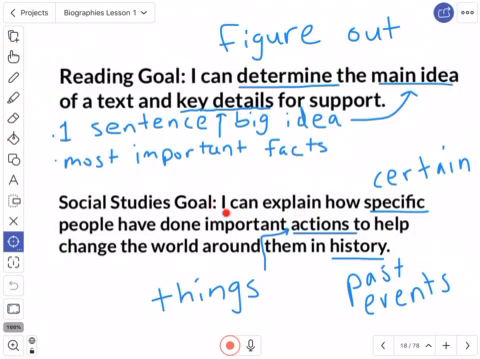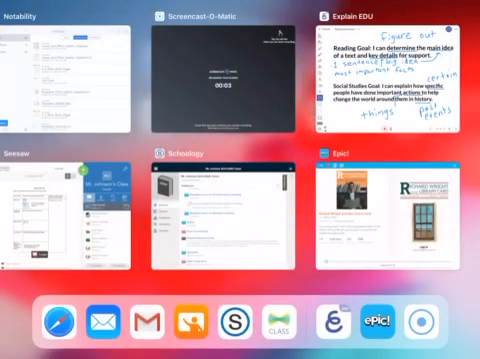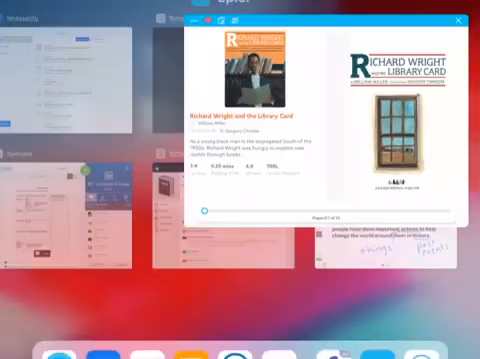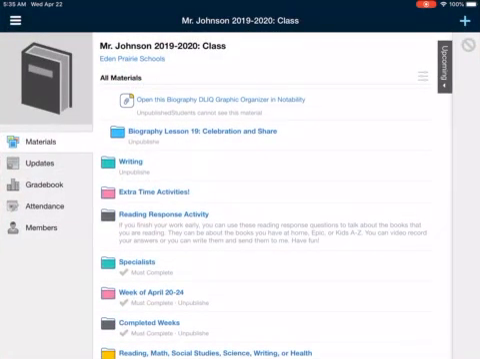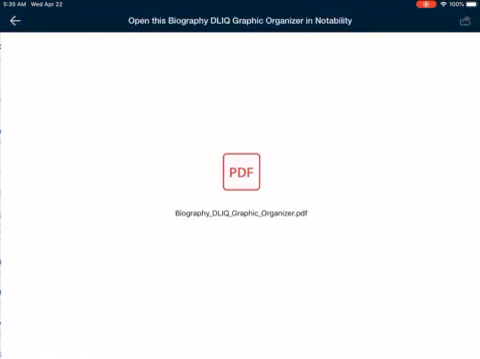Let's read it together. Ready? I can explain how specific people have done important actions to help change the world around them in history or past events. While we're doing that today, we're going to be using this graphic organizer, one that we have done a few times now, the DLIQ graphic organizer. So we're going to open this up here.